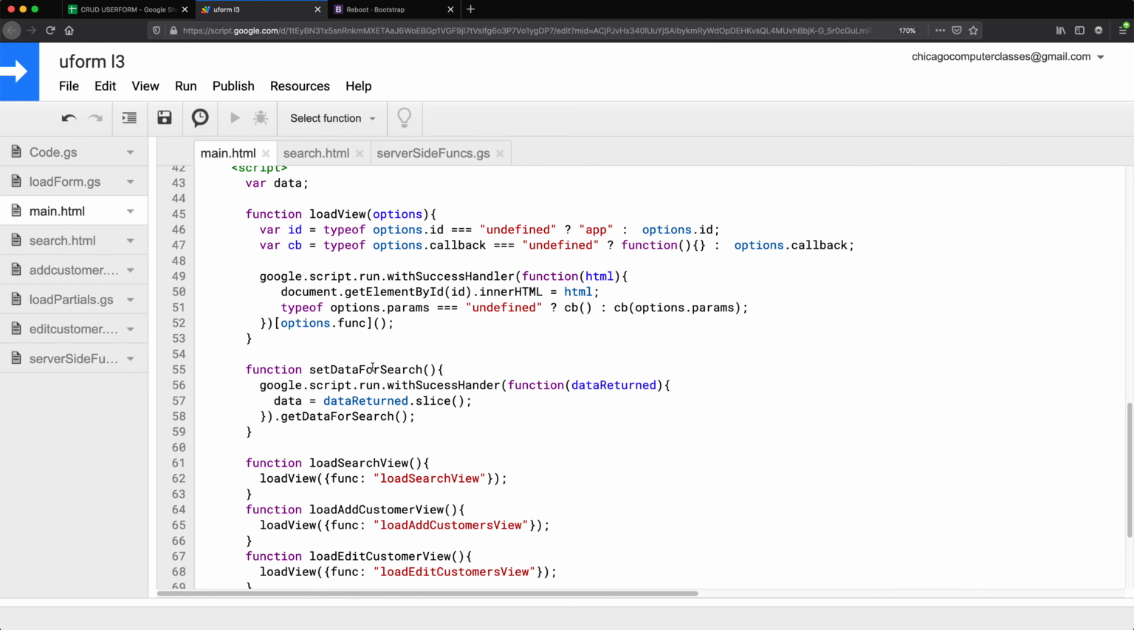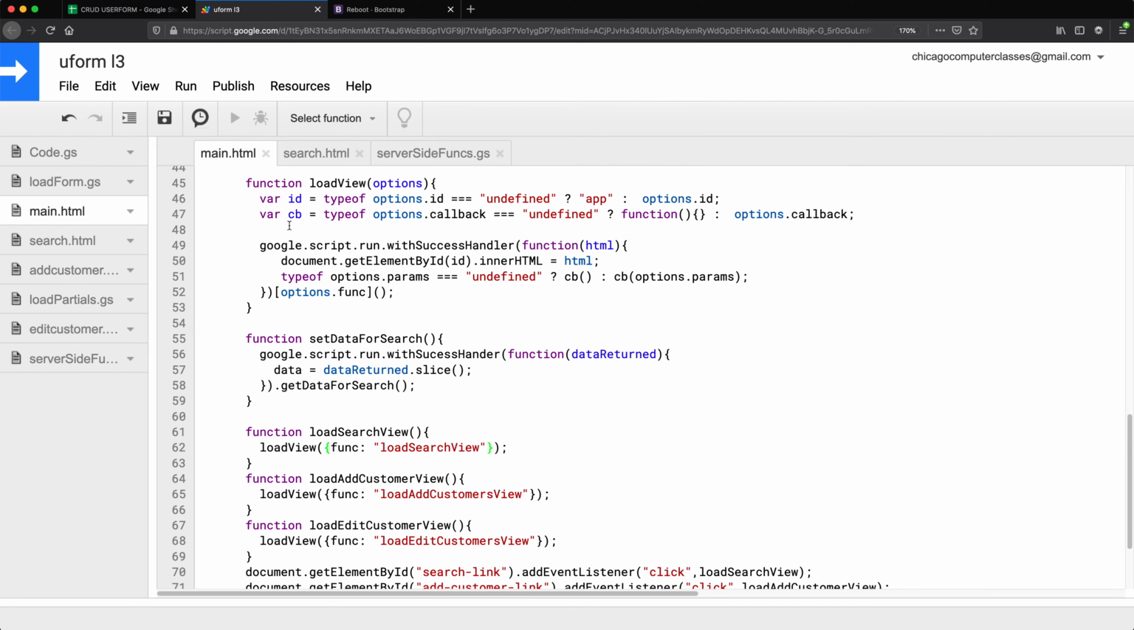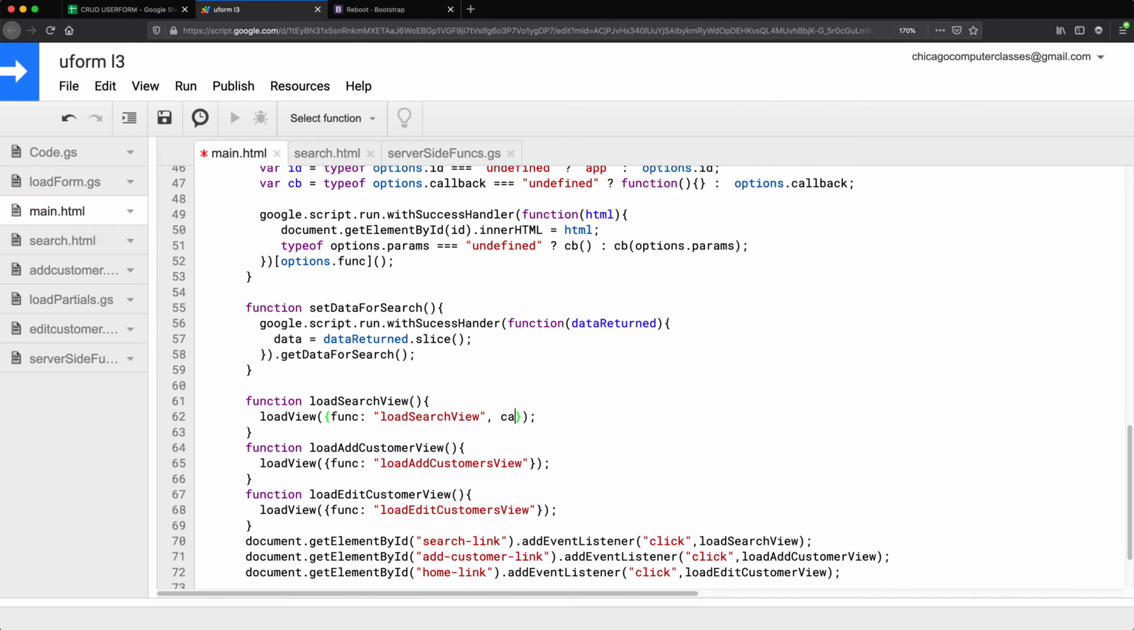Now we need to make sure that this function runs in order for this to happen. And that needs to happen right after that search page loads. And where is that happening? Over here. So this is where we're going to use some of these other parameters we did, like the callback. And I'm going to say comma callback should be that function. So after this search view loads, we're going to do this. That's going to set the data.